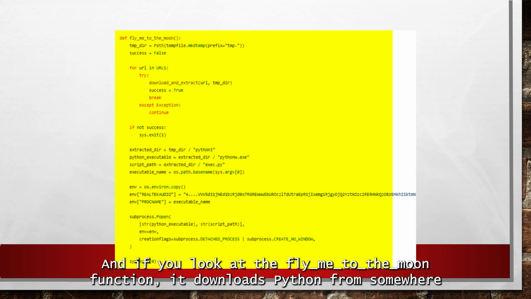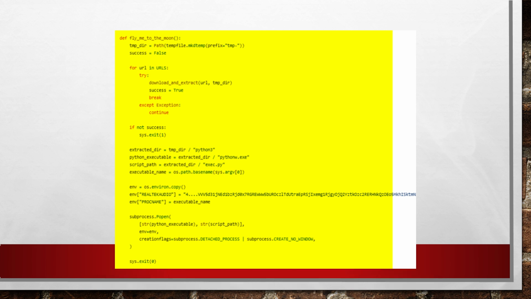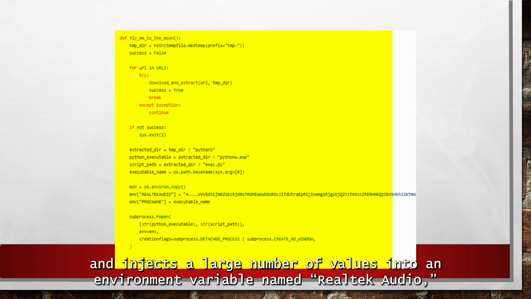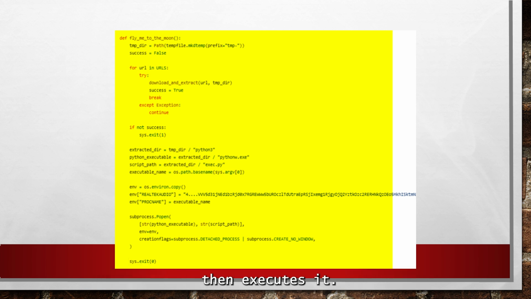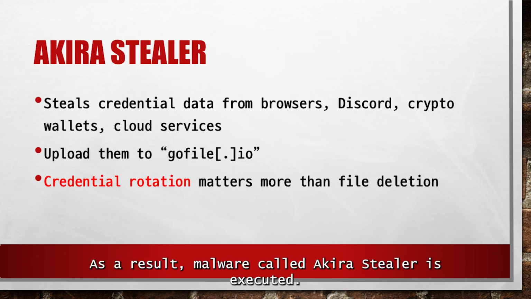And if you look at the fly me to the moon function, it downloads Python from somewhere and injects a large number of values into an environment variable named Realtek Audio, then executes it. As a result, malware called Akira Stealer is executed.